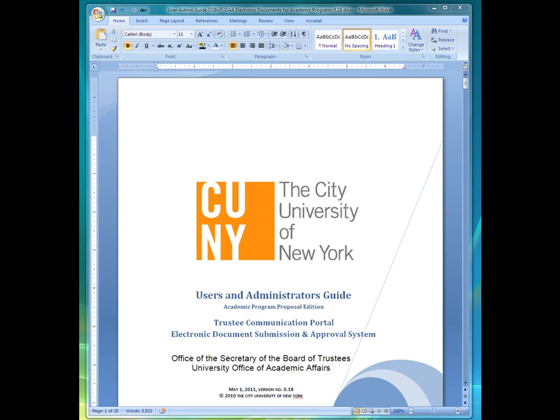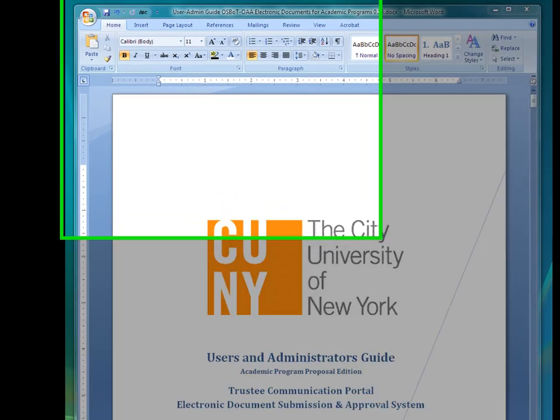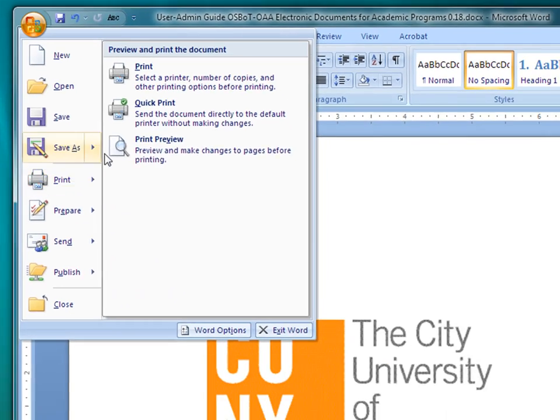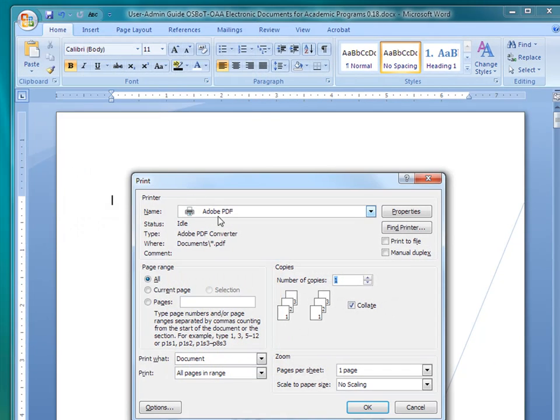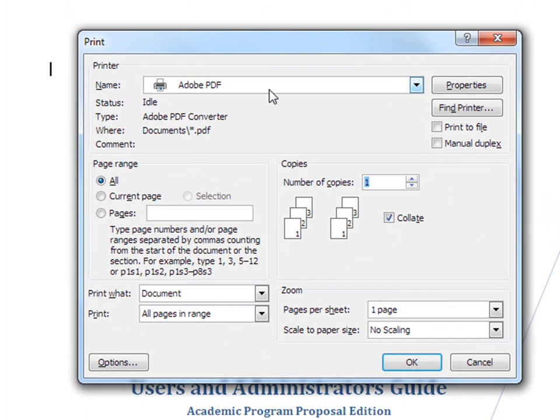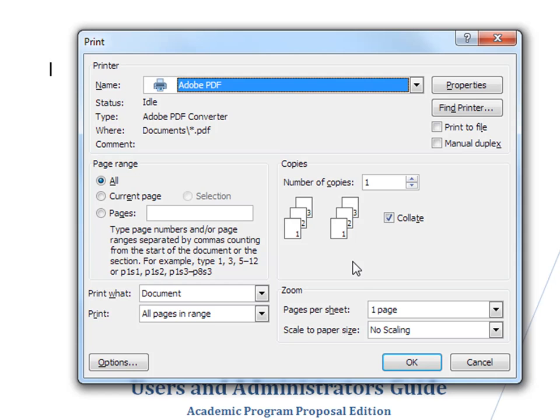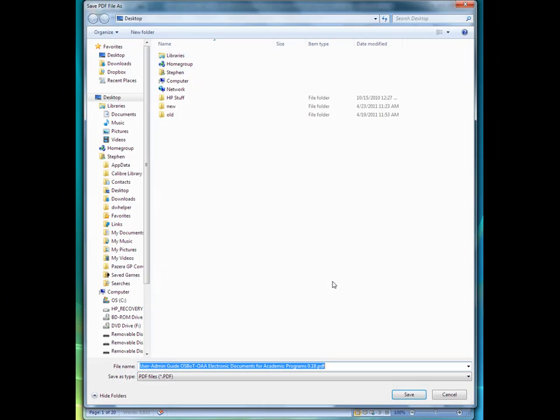So here's my document in Word 2007, and what I'm going to do is print it as a PDF. Now you can see my window opened to the PDF printer. However, if it had opened into one of the other printers, I would simply use this drop-down menu to select PDF. No need to change any of the other parameters at this time. Just go ahead and print.